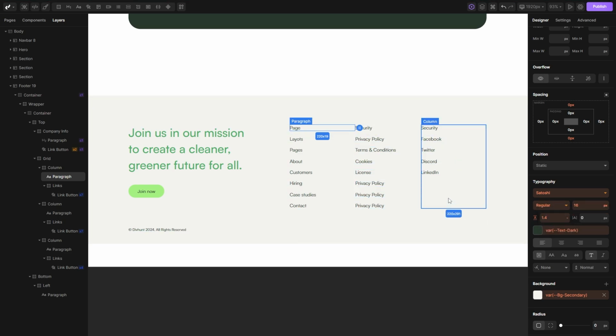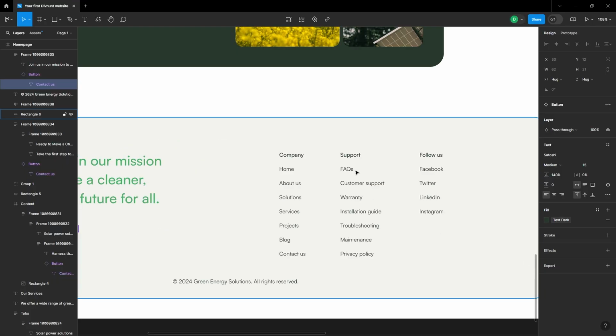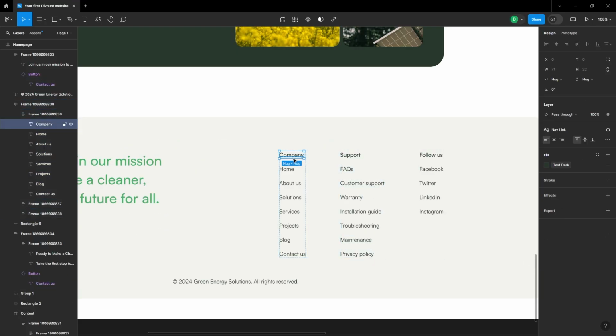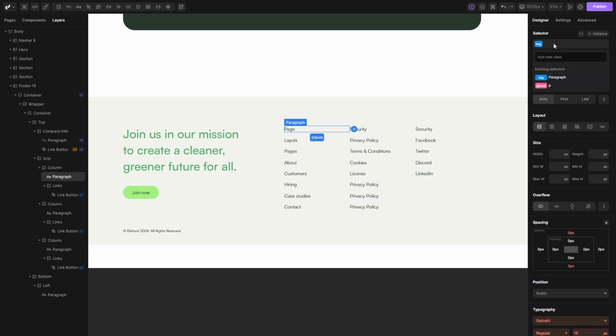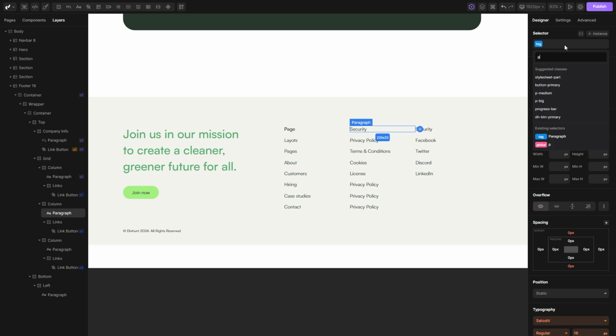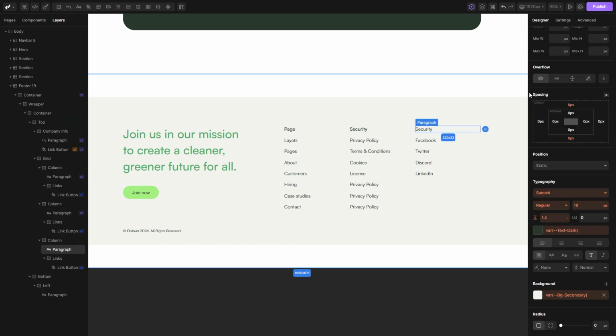Now when we have this structure here, let's check out what we need for styles. So starting from the title, we need a class for our title of p-medium. So let's set that class on the remaining titles here.